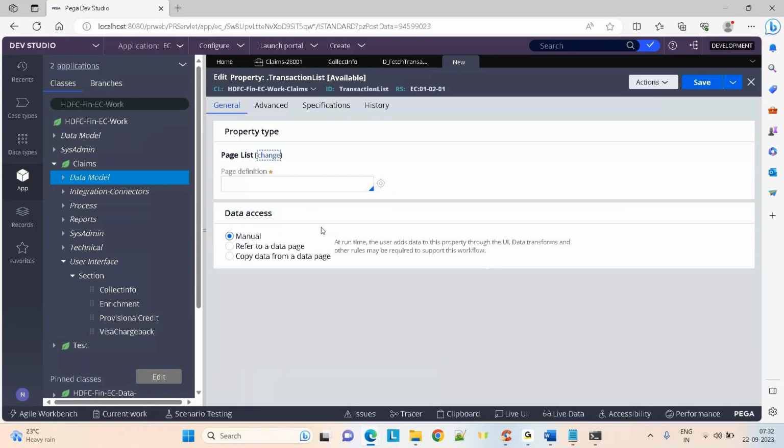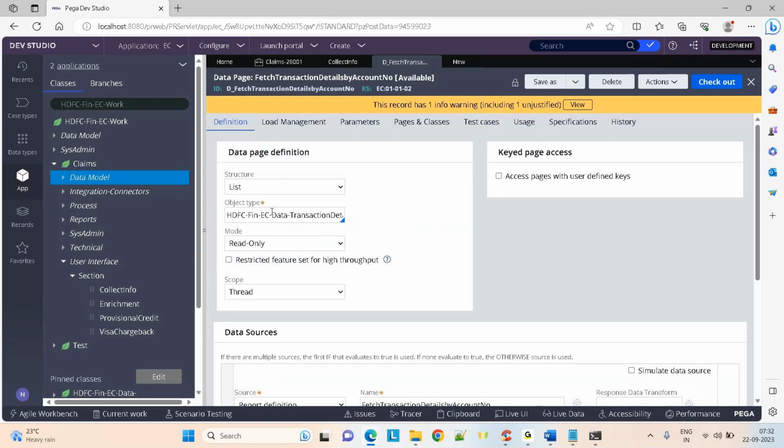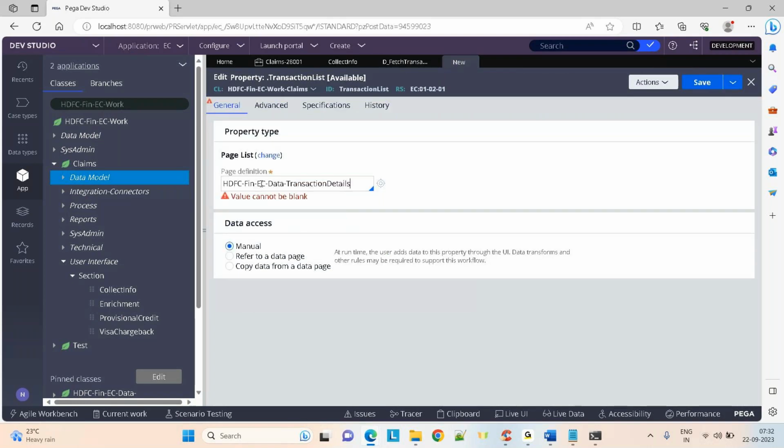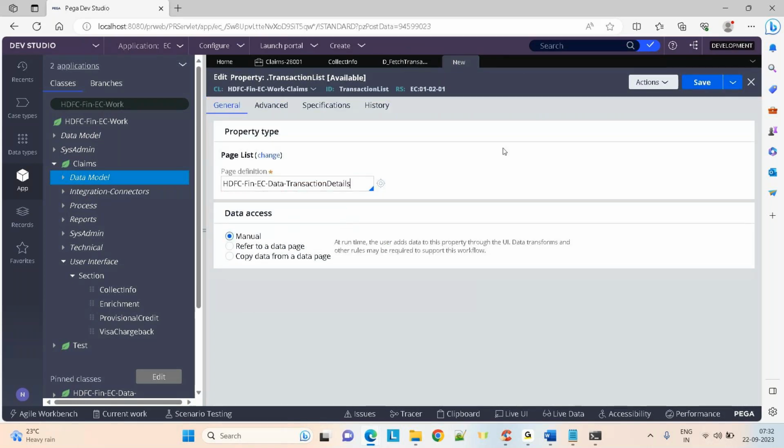Now, whenever you say it is a page list, they will ask you which class properties you want to keep on this page list. Which class did I keep here? Data transaction details data. So I'm going to keep that. Save your changes.